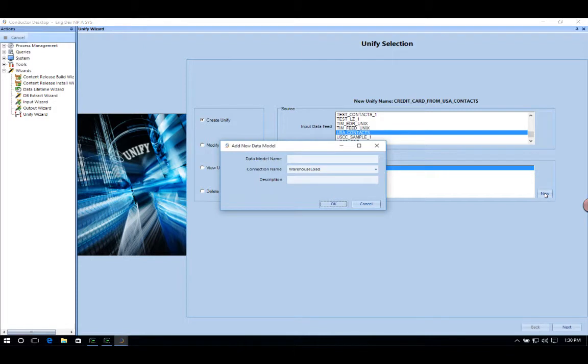Next, we'll create a new data model to associate with this Unify. A data model tells us the type of data that we're unifying. In this case, whether it's US or Canadian information, it is all contact information.